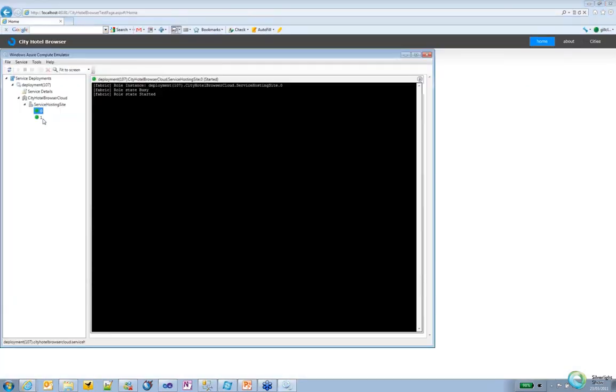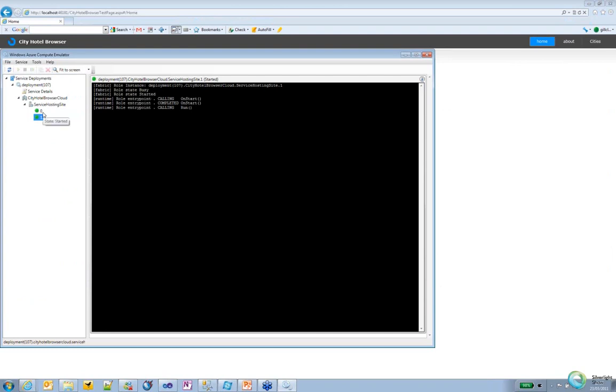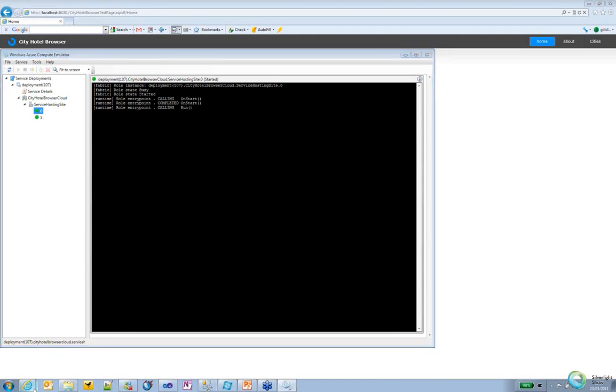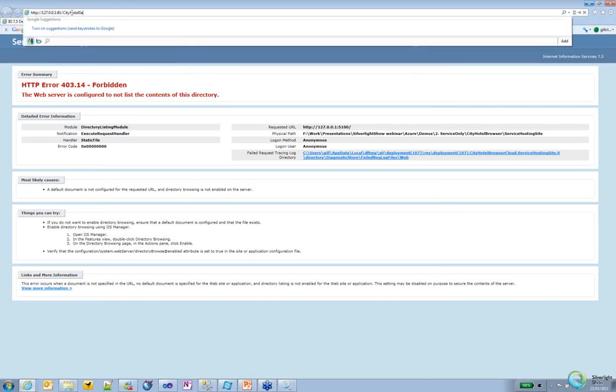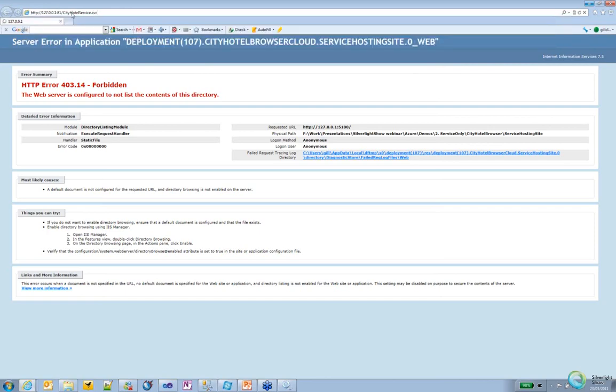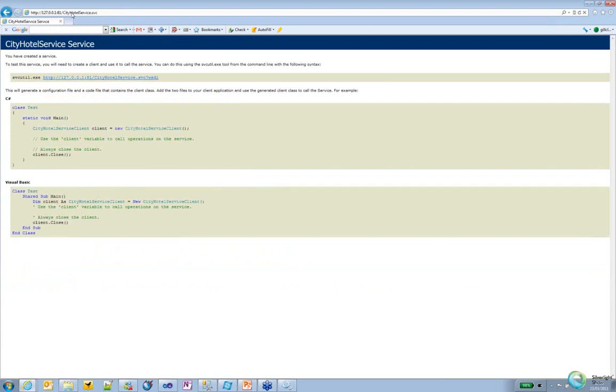So these are two instances of my application, because I entered 2 there as well, that will now be hosting my service hosting website. And they are hosting it on this one, 127.0.0.1 port 81. And if I just type CityHotelService.svc, it will show me a service. And that service is now a service on my local cloud, and we're going to move that in just a second.